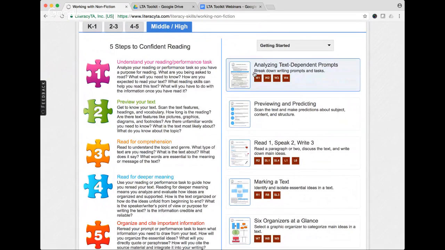On the right-hand side are 5 skills. So these skills correlate and directly connect to these 5 reading steps. So I've got 1, 2, 3, 4, 5 here, organizing and cite important information, understanding your reading task. And then over on the right is a lesson that teaches step 1. And then a lesson that teaches step 2, and a lesson that teaches step 3, and so on. So you can have the confidence of teaching a strong literacy lesson if you follow this process. All you need is a prompt and a text.